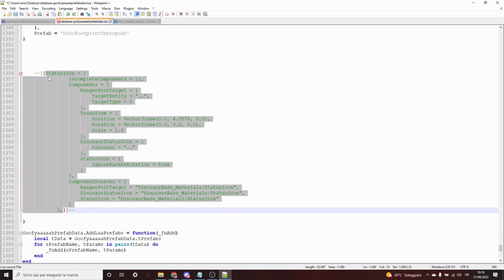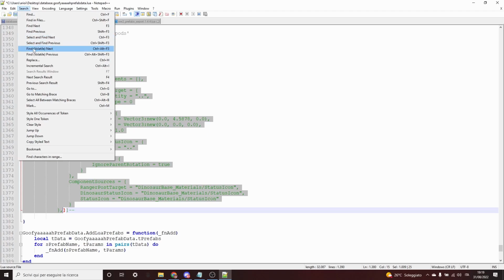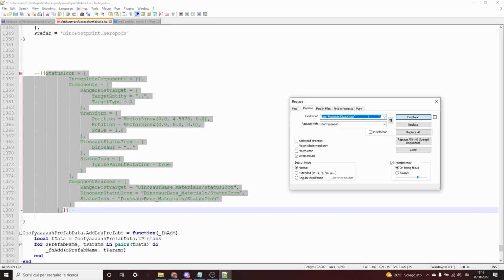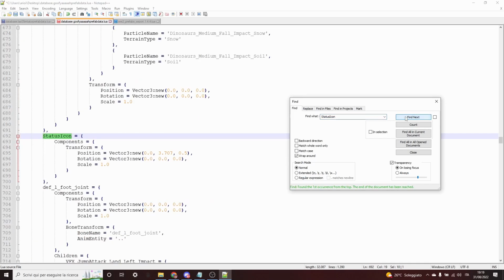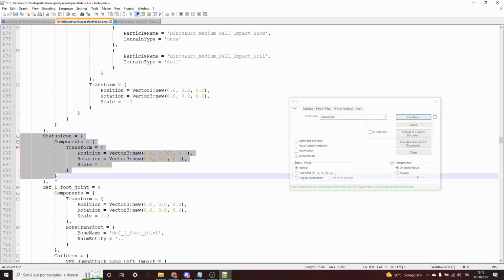Basically you will want to select from the S to this comma, from the S to this comma. Do Control C. Now you will do search and replace. You will type status icon capitalized like this. Oh wait, this is replace, sorry. You're gonna go in find, sorry, not replace, in find. So find status icon and click on find next. Now you will replace this piece of code here with what you have just copied. So just select it and do Ctrl V.